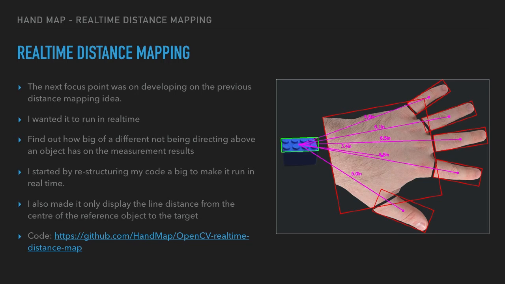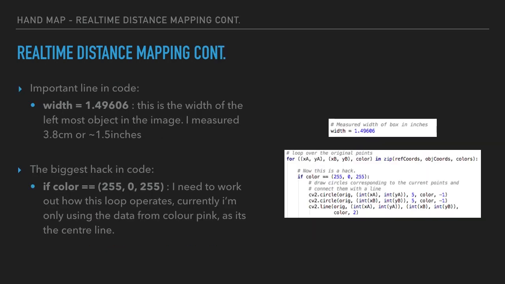So I started by restructuring my code to make it run in real time, and I also limited it to only show the lines and distances for the center points of all my target and reference objects. I just wanted to briefly touch on two fairly important lines of code. One is the width variable. This is the width of the leftmost object in the image, and I measured the blue cube and it came out to 3.8 centimeters, or approximately 1.5 inches.